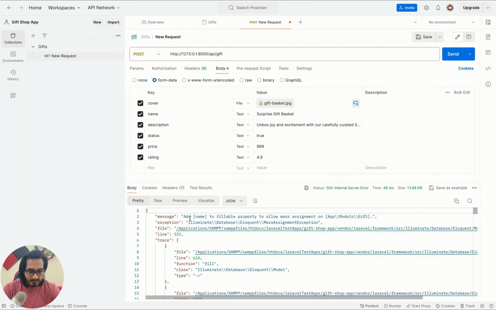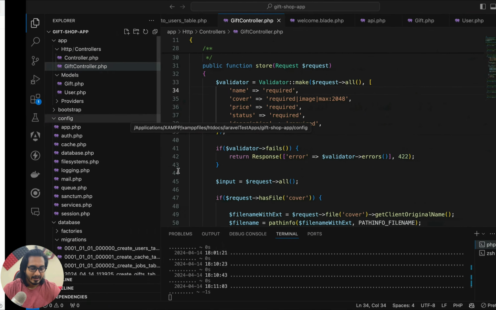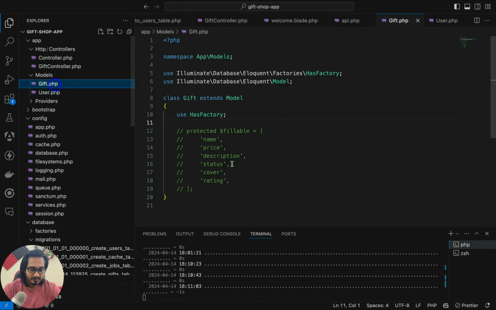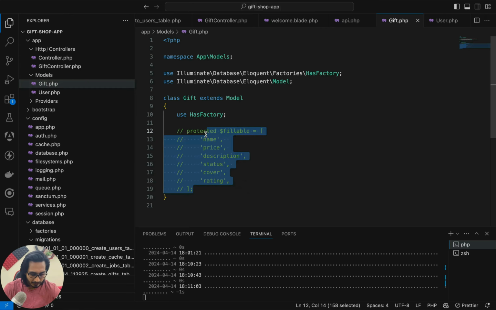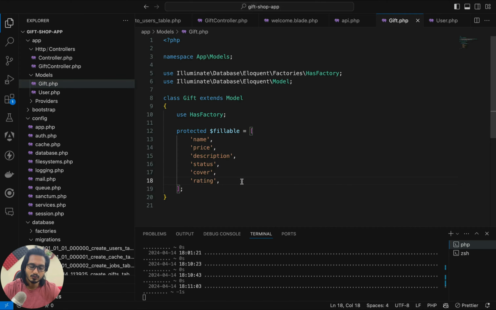Let's try this one now. If I just go for it, it says add name to fillable property. So this fillable one, we have to add it. That's what it means. And this is how we are going to add all the properties whose values you are going to pass. Definitely you have to pass it here. Other things like created_at or updated_at, you don't need to pass. They're going to be created automatically. You can update it later on as per your requirement. Okay, so this is done.